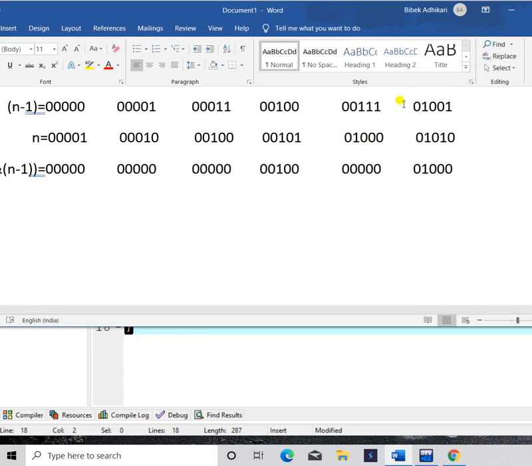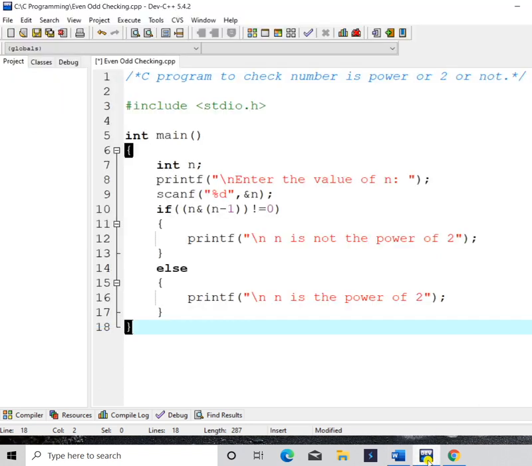Here I am taking one more example. Suppose the value of n is 10. In binary it is 1010, and the previous value is 9, in binary 1001. The result will be 1000, which is not equal to 0. As the result is not equal to 0, it will print that n is not a power of 2. So 10 is not a power of 2.